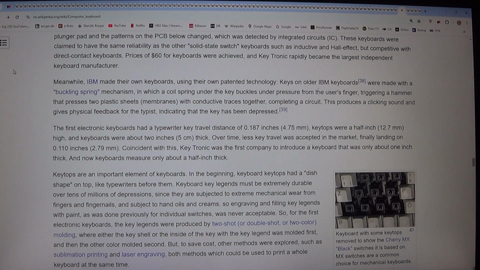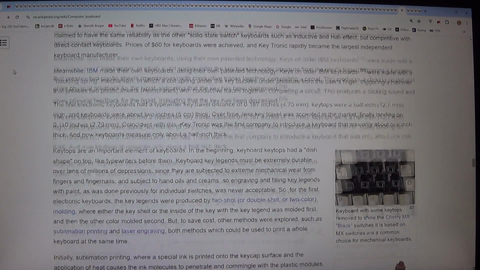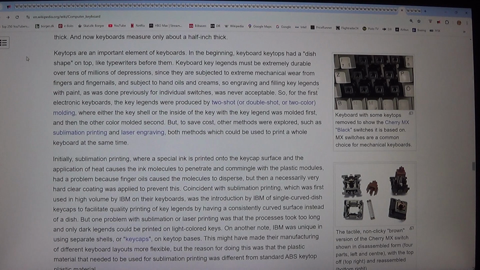Key tops are an important element of keyboards. In the beginning, keyboard keytops had a dish shape on top, like typewriters before them. Keyboard key legends must be extremely durable over tens of millions of depressions, since they are subjected to extreme mechanical wear from fingers and fingernails, and subject to hand oils and creams, so engraving and filling key legends with paint, as was done previously for individual switches, was never acceptable.